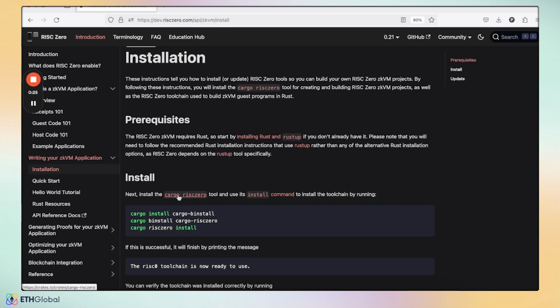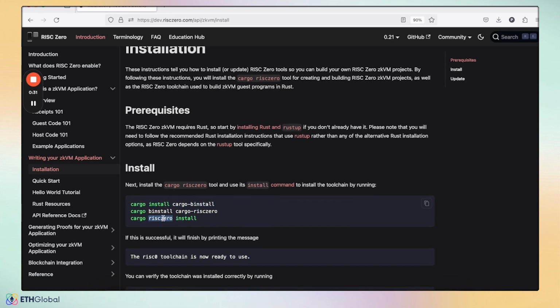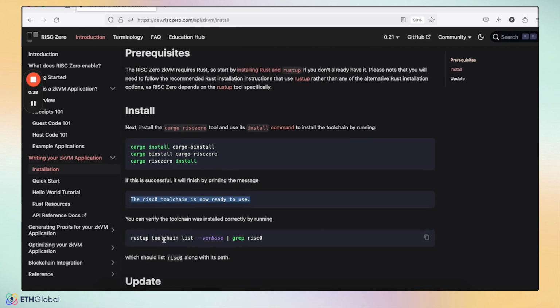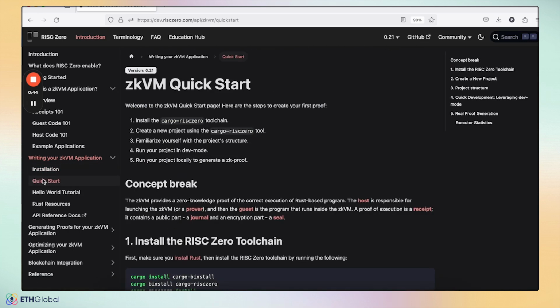You're going to need to install the Cargo RISC Zero tool. So you're going to use these commands to install the Cargo RISC Zero tool, and then you'll get a printout saying it's ready to use. You can confirm that you have it installed correctly with this command. So then we can pop over to the Quick Start.